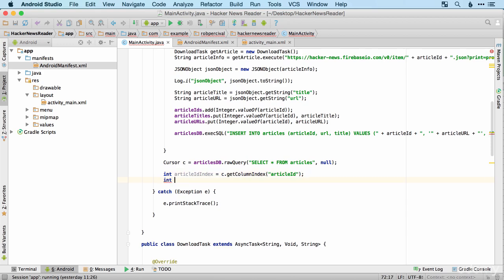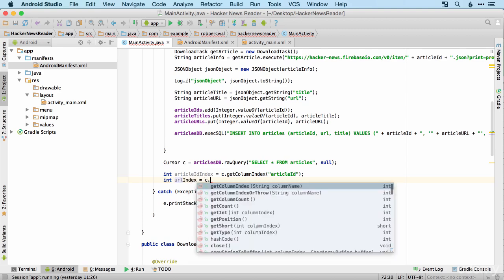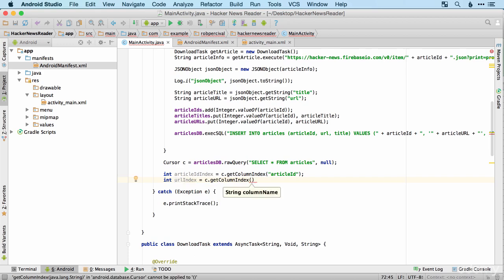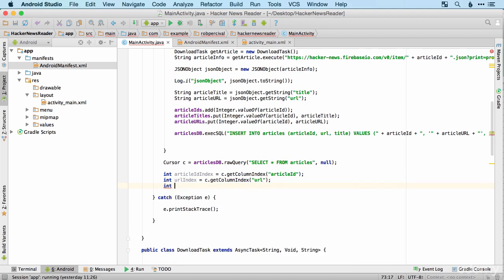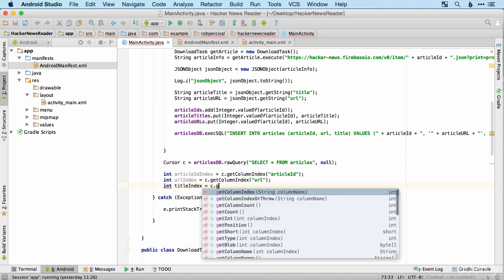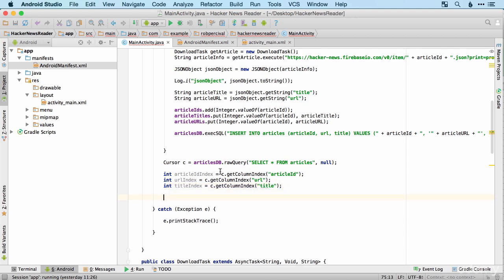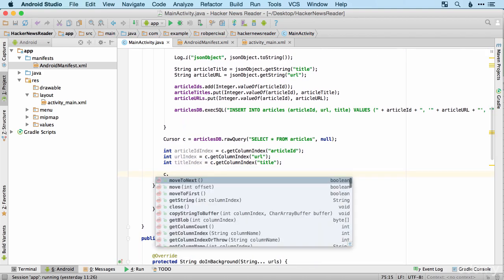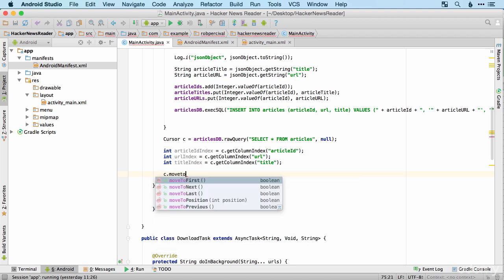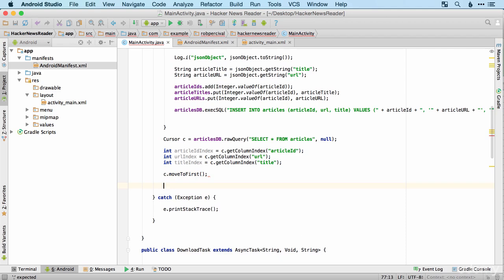And we've got the same for URL index. So c.getColumnIndex URL. And finally, titleIndex, c.getColumnIndex title. And then we move to the first result. And we loop as long as we have a result. So c is not equal to null.